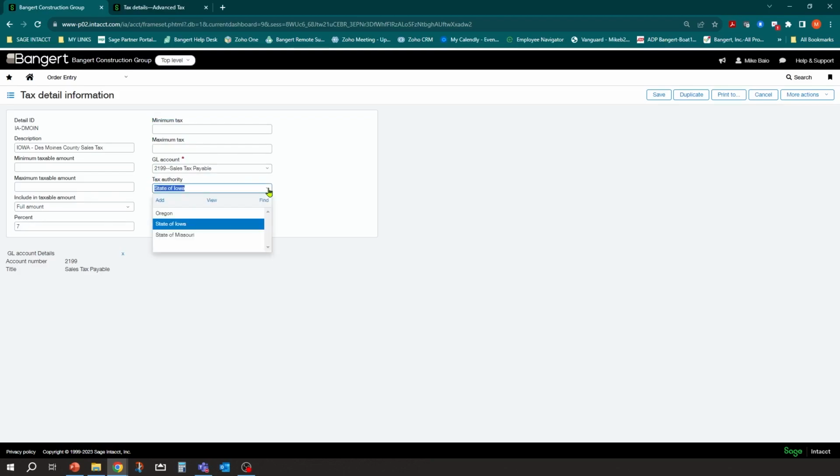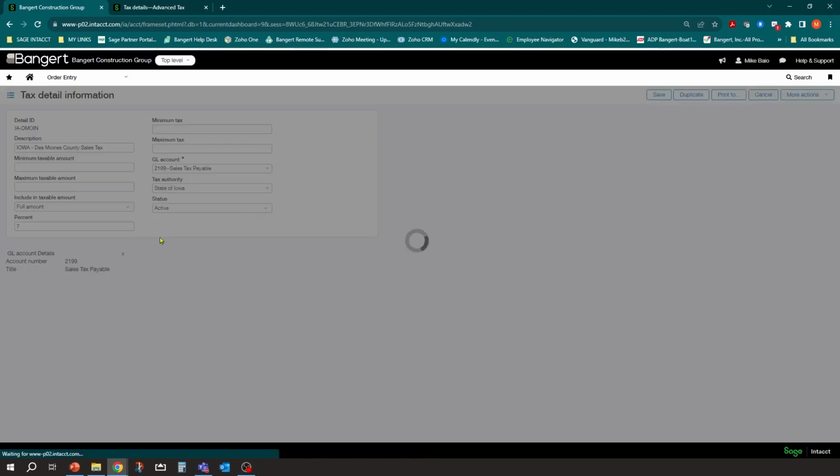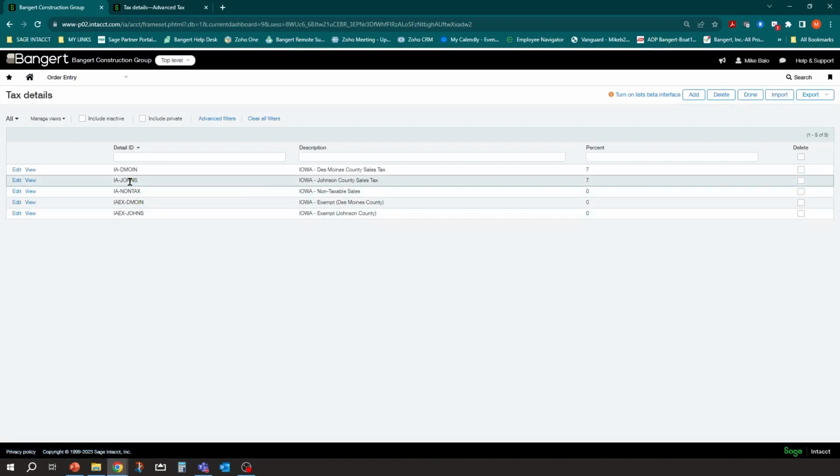So here's my list. There's those 3 we saw in the earlier sessions. So this is going to be linked to state of Iowa, and it's active. So once you fill that out, you'll click save, and you can do your next one.